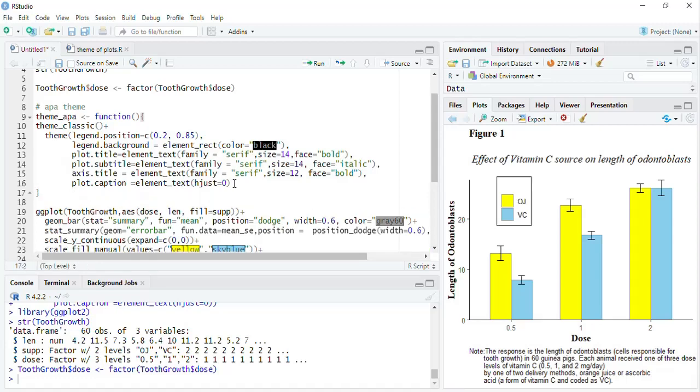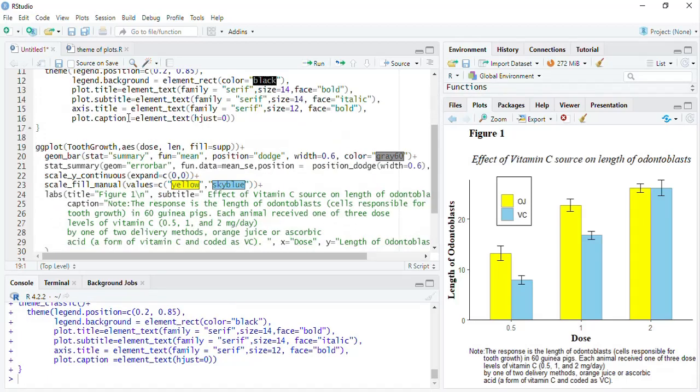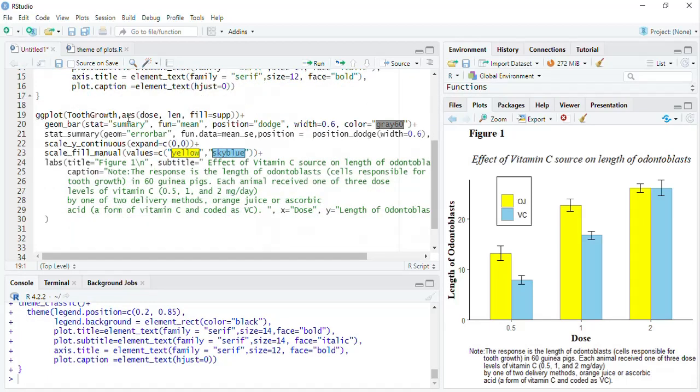I will just put the curly bracket, and I will ensure whether my brackets are copied properly or not. After legend position, the last bracket is required for completion of the brackets. You can see this bracket is getting highlighted. Means my function is correct. I will run this line. Now we'll see the plot without the theme elements.